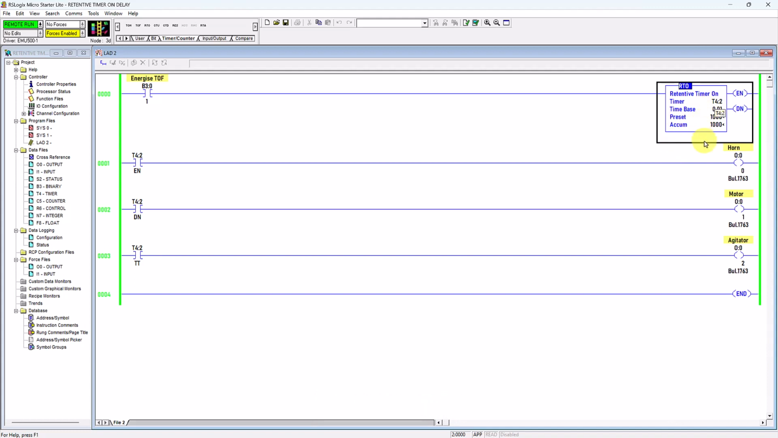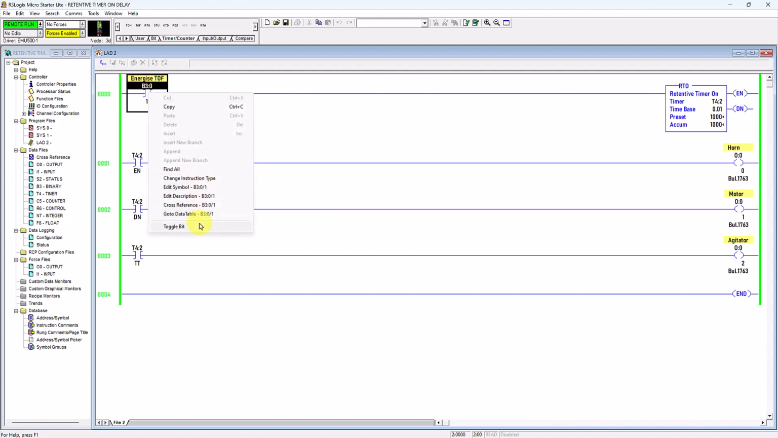So what will happen? Let's say I de-energize it when the accumulating value is counting up, halfway. You will see the accumulating value will retain the last value. Let's say it reaches about 500 or 600, the value will remain there instead of resetting to 0. If it is a timer on delay or timer off delay, this value will reset to 0 immediately.